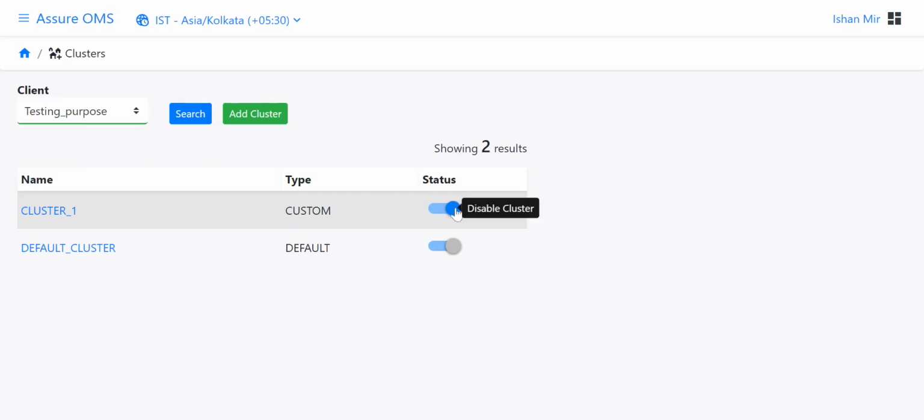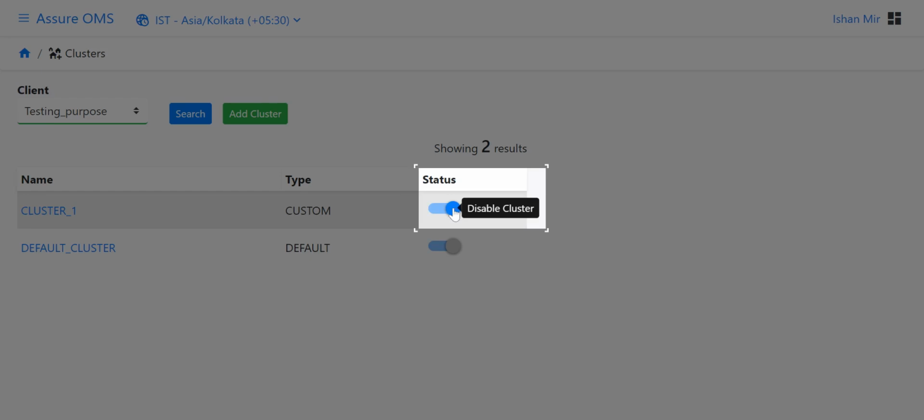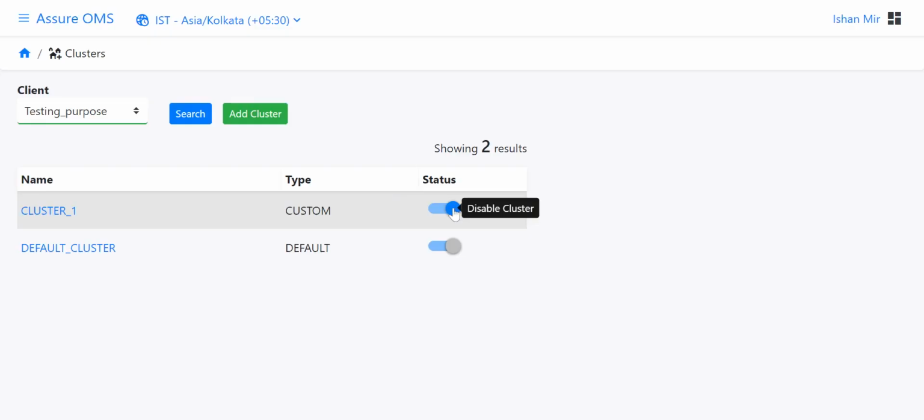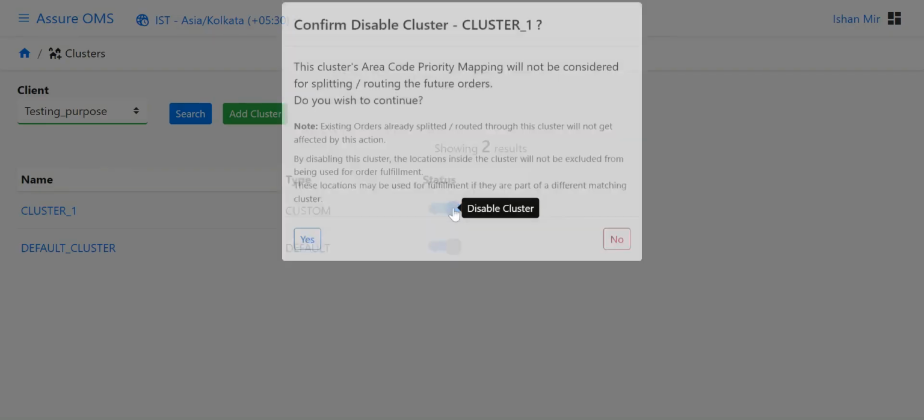The user also has an option to disable the cluster by turning the toggle off. Click Yes to confirm disabling the cluster.